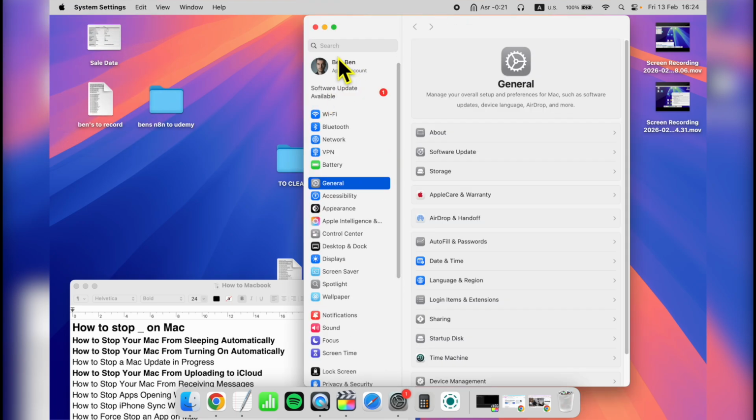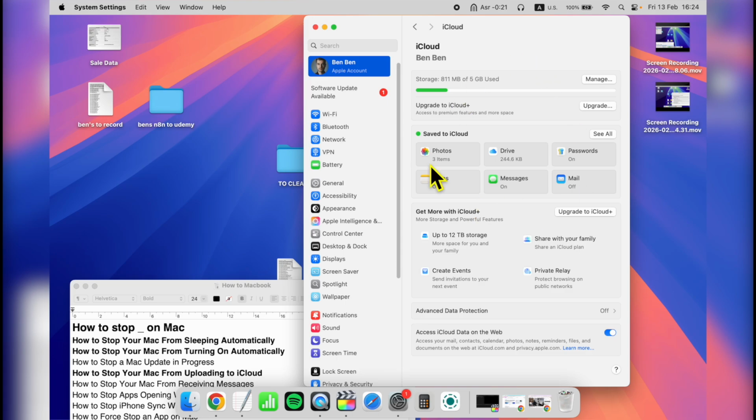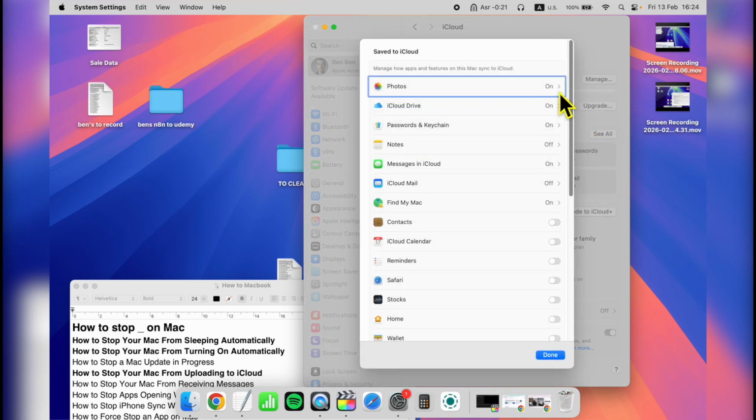Here, click on your name here next to your photo, and then click on iCloud. You will land on this page. Now, next to Saved to iCloud, click on See All first, and start turning off the apps that you want to stop from uploading to iCloud.